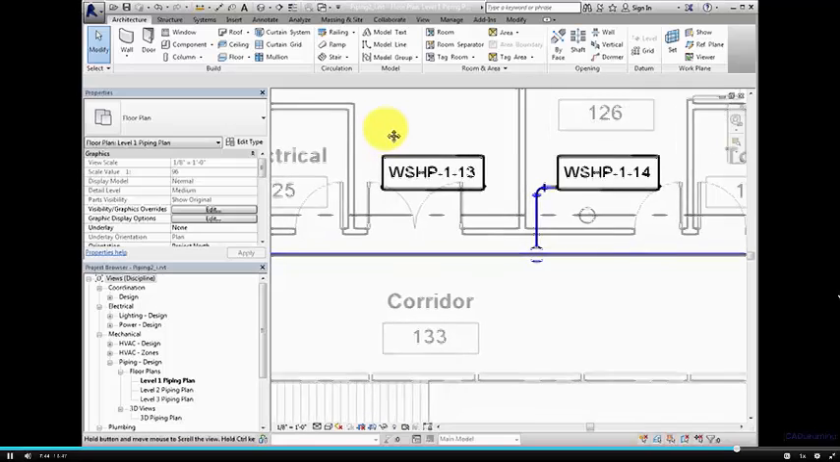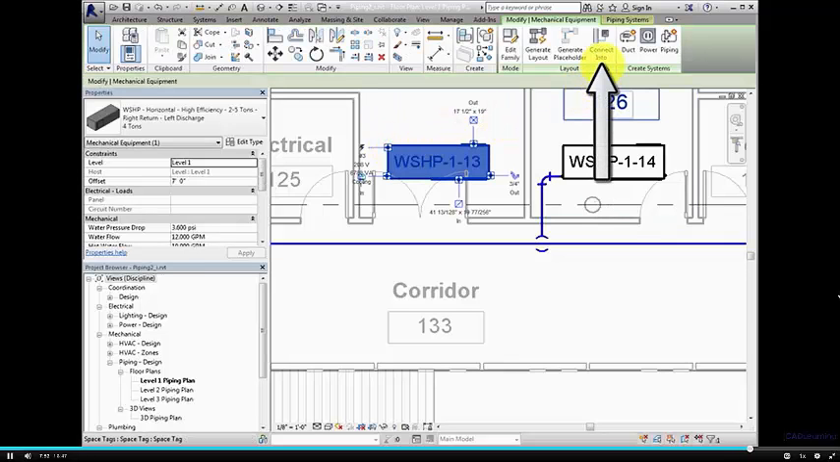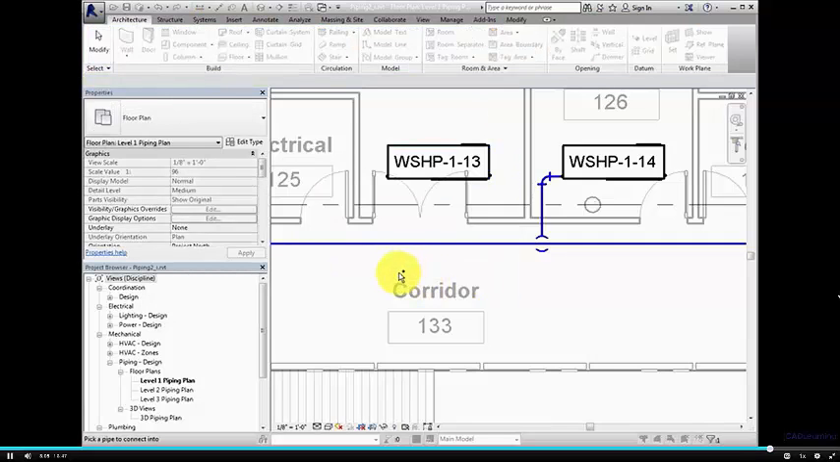You can also use the Connect Into tool to do the exact same thing you just did. Select the next water source heat pump. Then select Connect Into in the contextual ribbon. Revit displays the Select Connector dialog. Once again, select the hydronic supply connector and click OK. Now you must select the pipe to connect into, so select the main pipe.